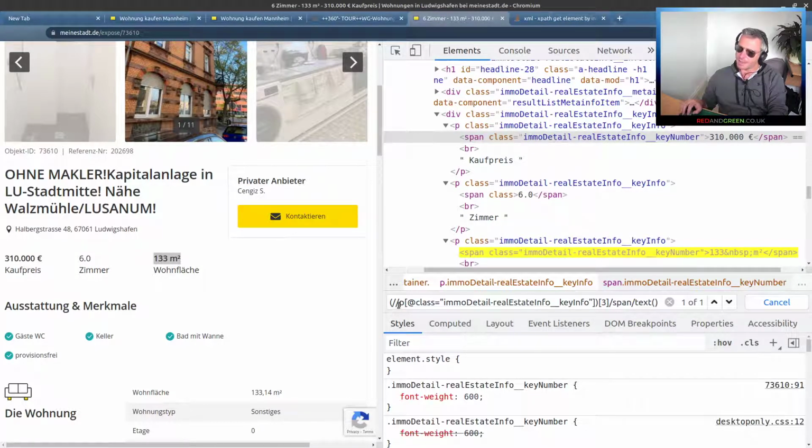So all we're looking for is the P tag, the class called immo detail, which is that. And then we're getting either one, two, or three. So that's one, that's two, that's three. And then we're getting the span text.